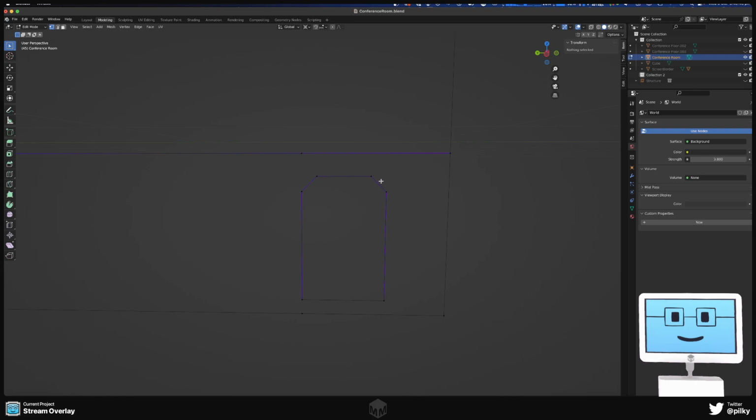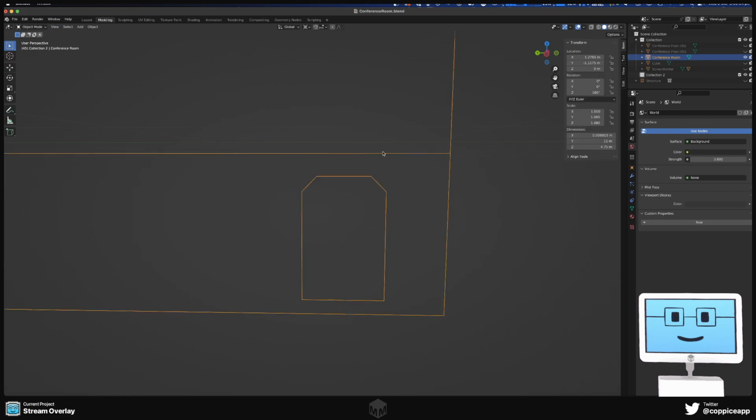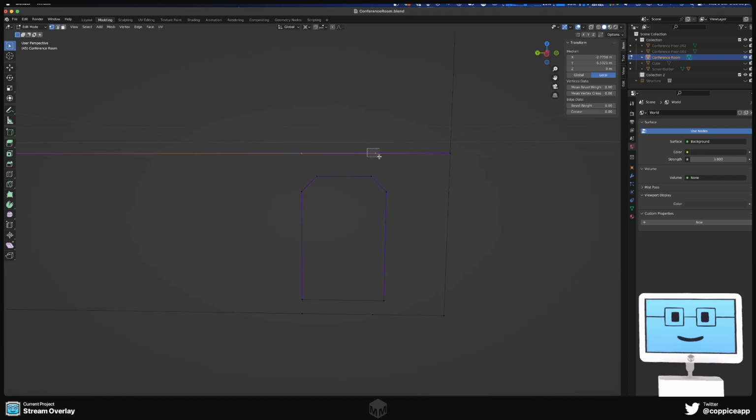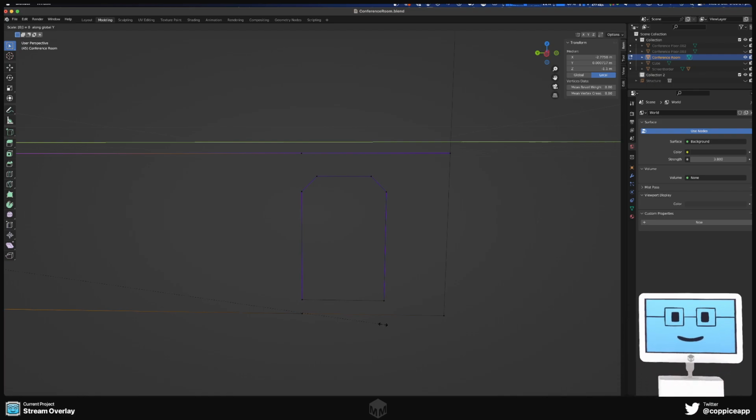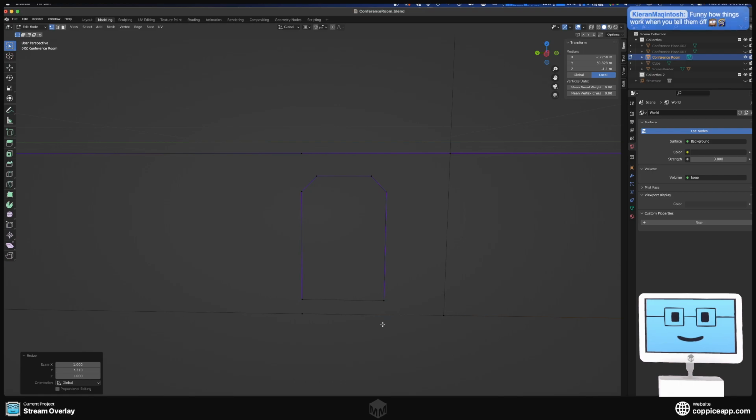And then we're probably going to want to subdivide these, your triangle there. How did you get 50 from that? Yep, things have a habit of working when you tell them off. That.